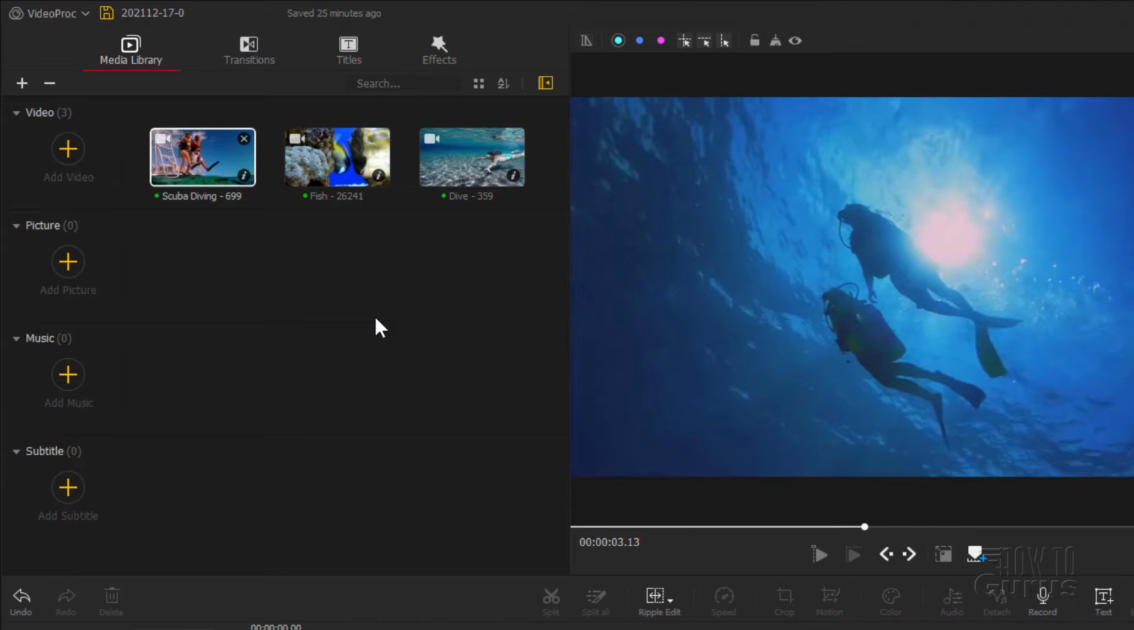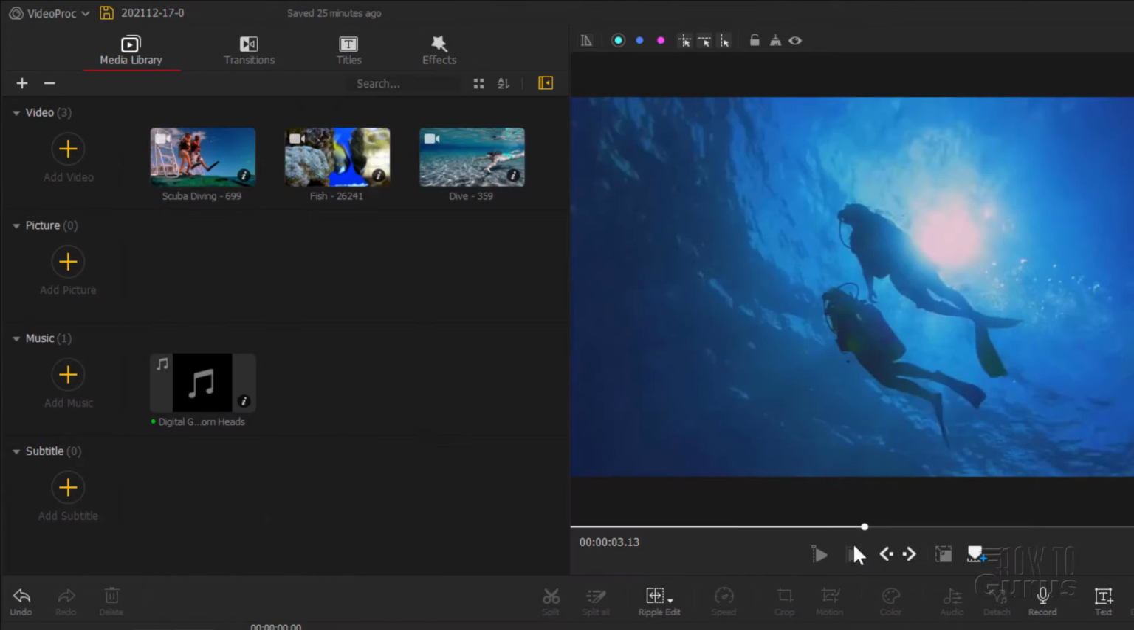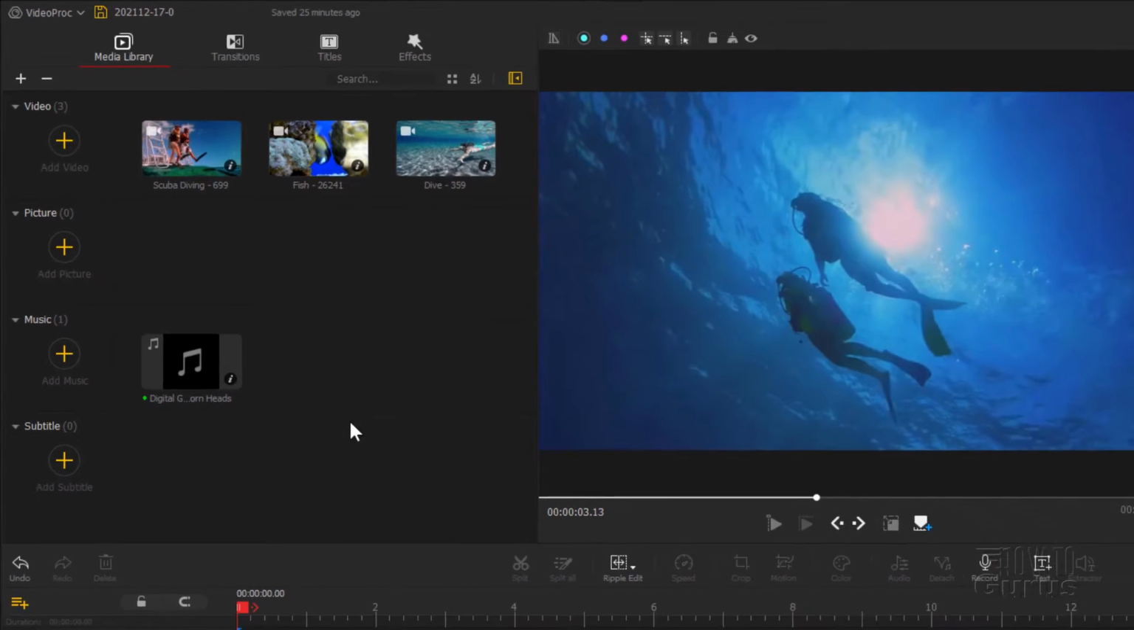Let's now import some music. Come down here. There's our music section. Click on the plus sign to import music. And I have a piece right down here just called Digital Ghosts. I'll open this one up. There we go. So real easy to import music.